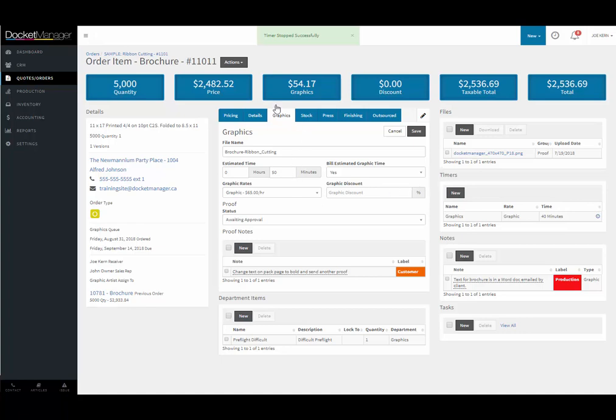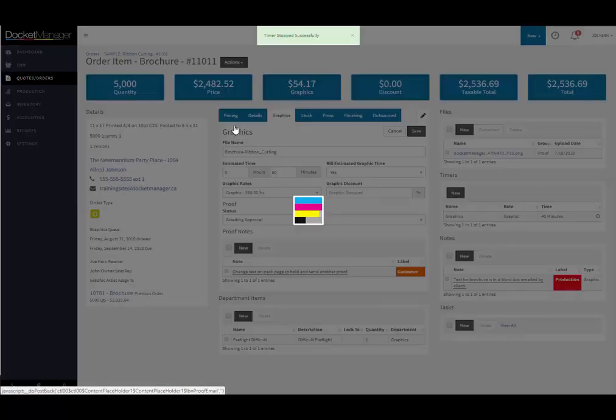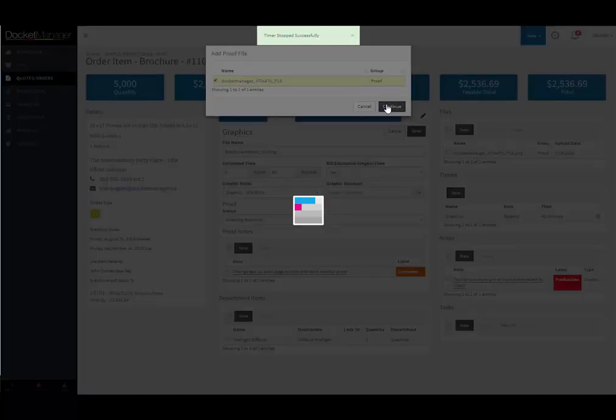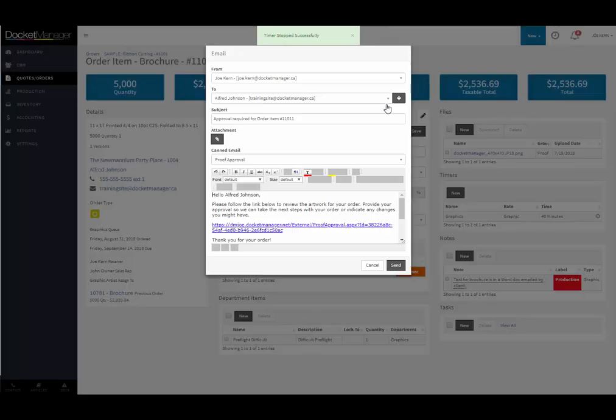From there, when the graphics people are done and they want to send a proof out to the customer, they can upload that proof into the files area here and then simply go ahead and send out a proof email. In this instance, it'll ask us, which file do we want to add for that proof, and it can be a JPEG, a PDF, whatever proof you want to give to that client. It'll generate a canned email where we can have a number of different canned pieces of text. Maybe we have a different one for another customer.